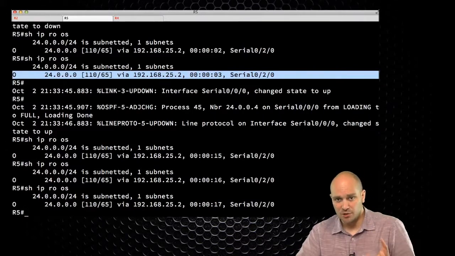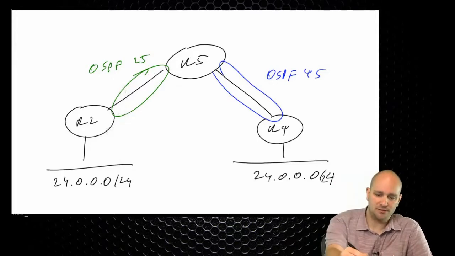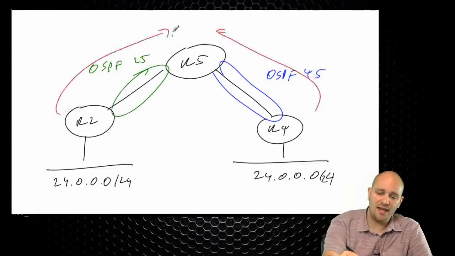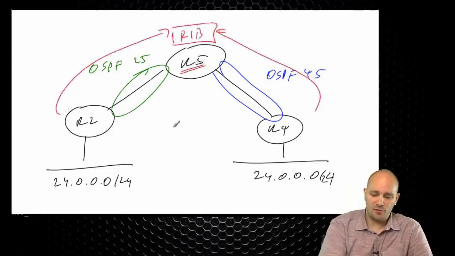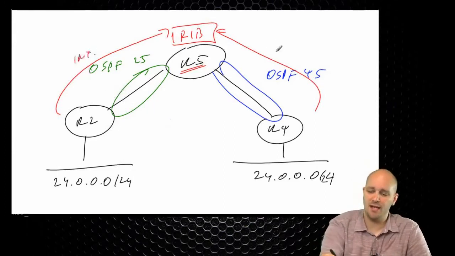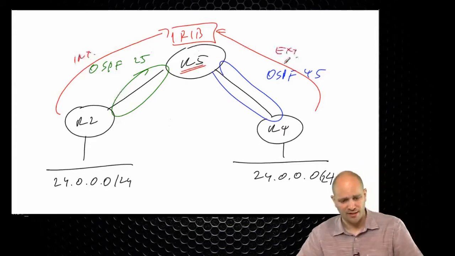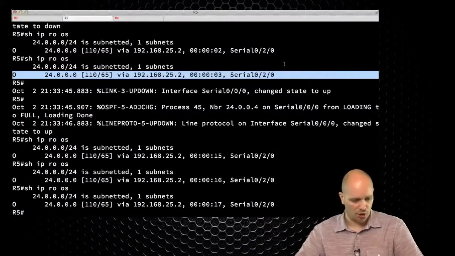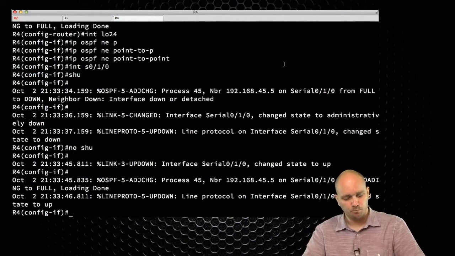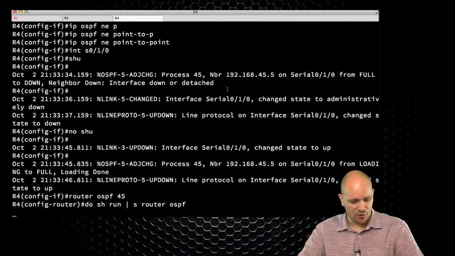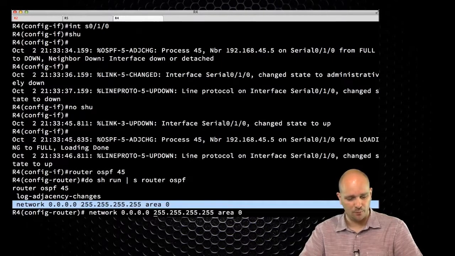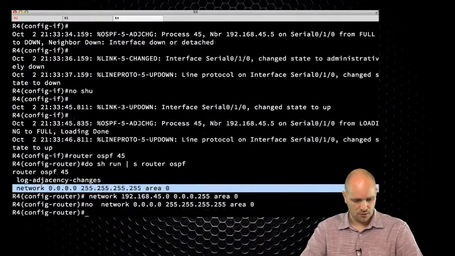But this is actually a very dangerous situation because at this point, when these routes are received from R2 and R4, when they need to be installed in the routing table of R5, there is no differentiation between the internal route and the external route in OSPF. To illustrate this, what I'm going to do now is I'm going to go to R4 and I'm going to say in the OSPF configuration, so router OSPF, this was 45. Instead of run this on all networks, what I'm going to do is I'm going to get a little bit more specific. So 192.168.45.0. Like so, and I'm going to remove this network statement here.